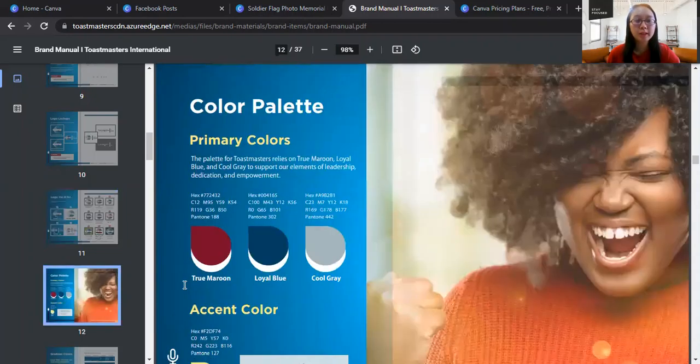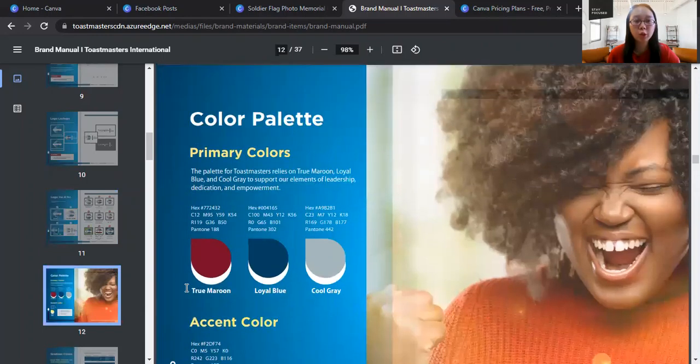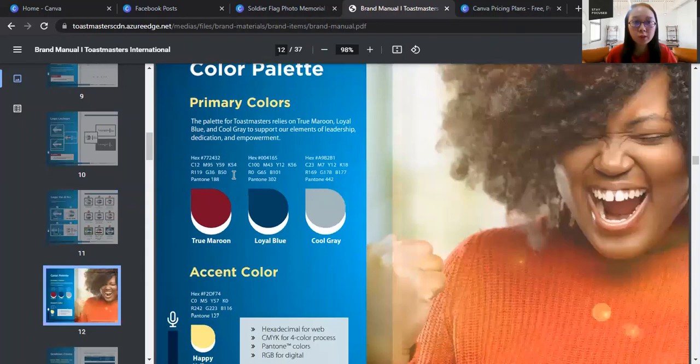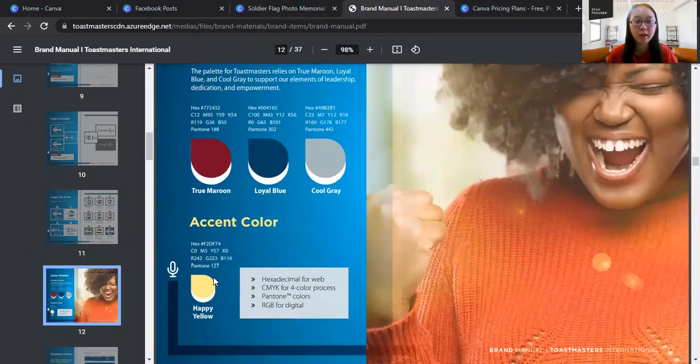And most importantly, later I will share with you how you can change your color palette in Canva. There are a few colors written over here. So 3 main colors, which are true maroon, loyal blue, and cool gray, as well as happy yellow. There are 4 kinds of color codes given over here, depending on the software that you are using. So for Canva, we will use the first one, the hexadecimal for web. This one.